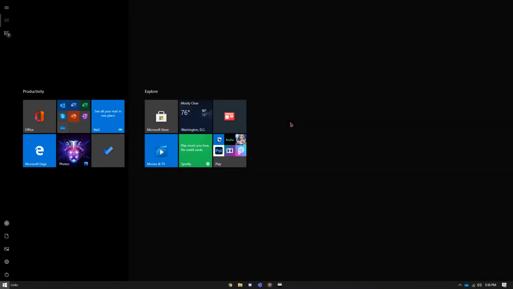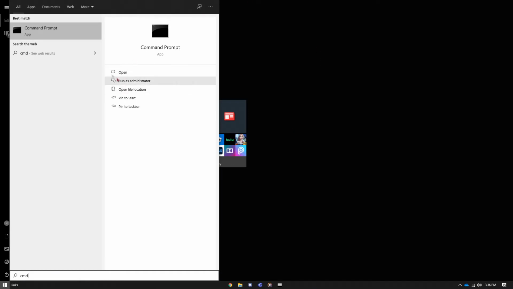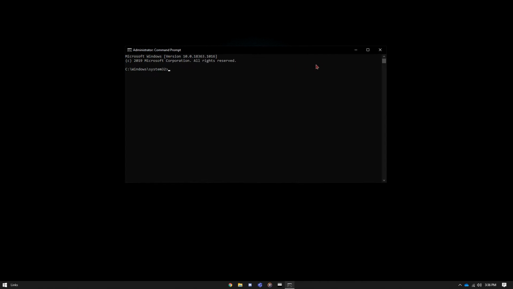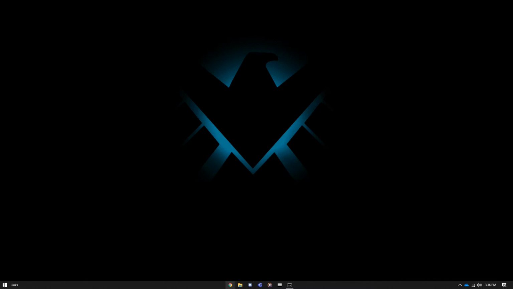Okay, so first of all, we're going to press the Windows key and type in CMD in the search box. Next, what we're going to do is click on Run as Administrator. Click Yes, and now we should have this prompt up. Once you've done that, we're just going to minimize that, not close it, but minimize it because we're going to need it.